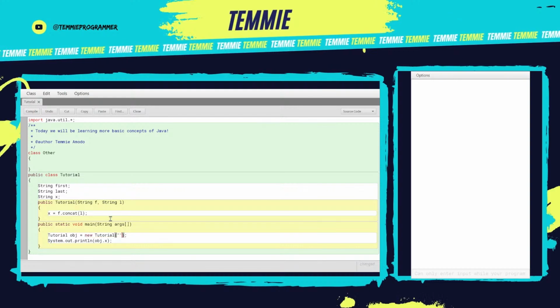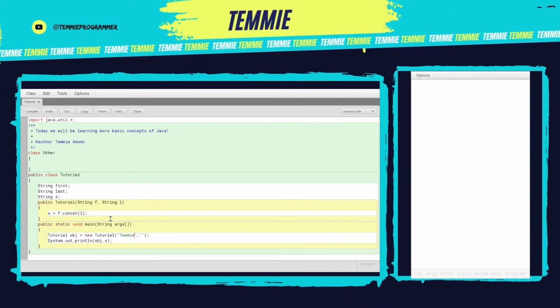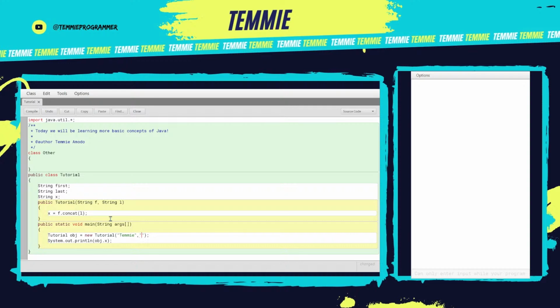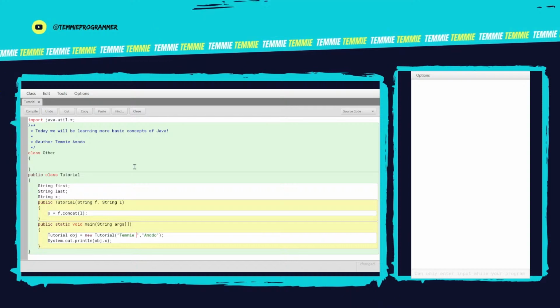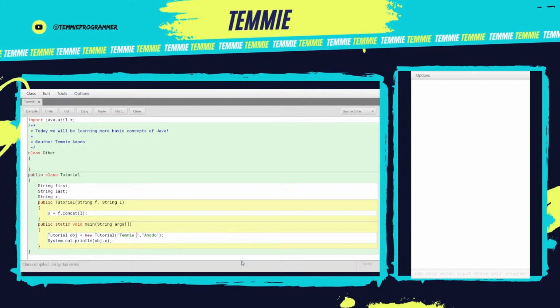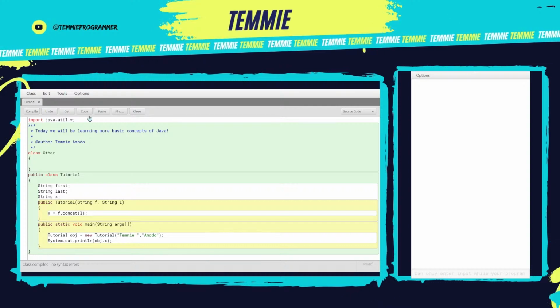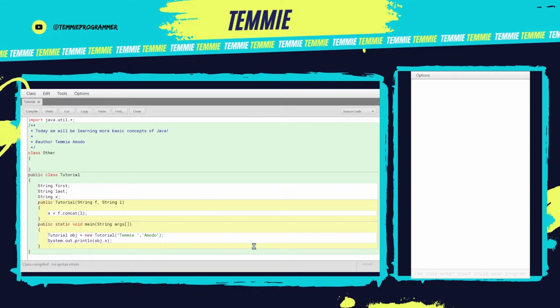So if I do something like Temmie Amodo, right? And now if I ask to see what I will get as my output, because now we have used our constructor with multiple parameters, we get this, Temmie Amodo. Perfect.